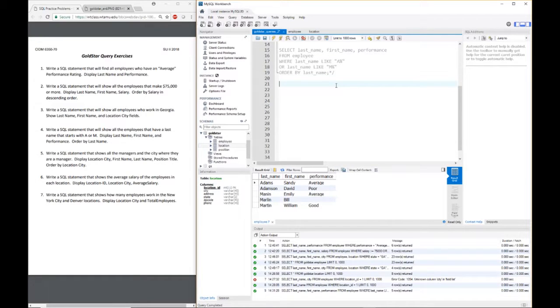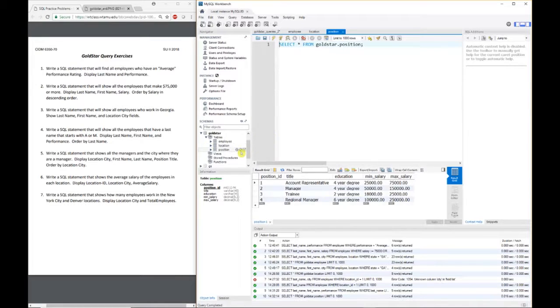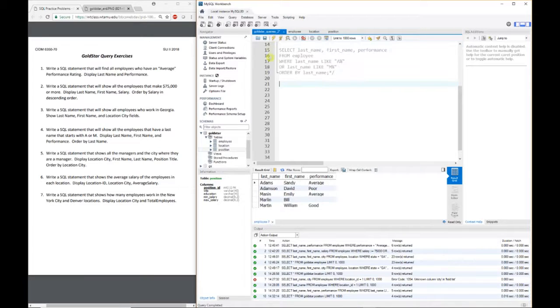Number 5, write a SQL statement that shows all the managers and the city where they are a manager. So here, notice that managers is lowercase. If we go to the position table, you can see that we have regular managers and we have regional managers. When manager is lowercase like this, it wants to pull either type, the regular managers or the regional managers. So we have to keep that in mind.